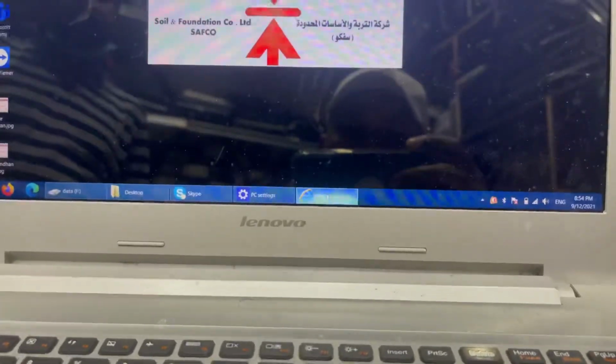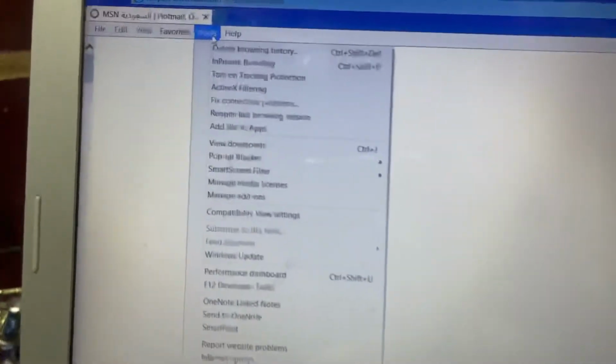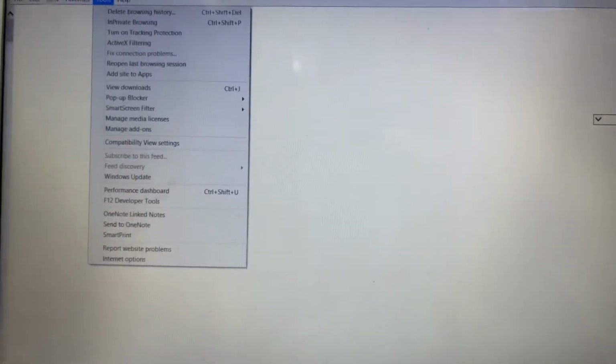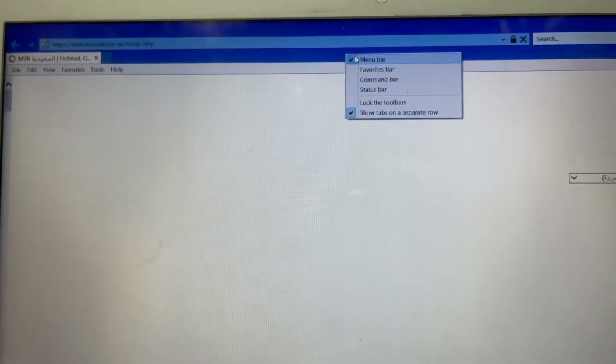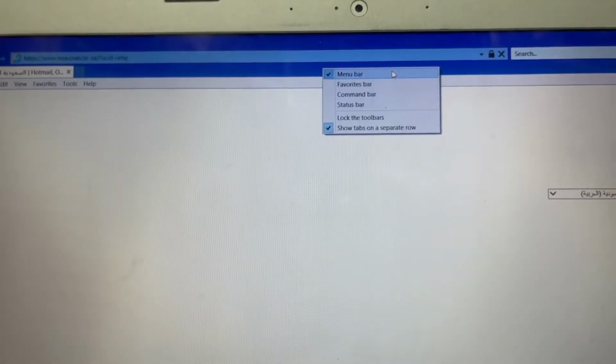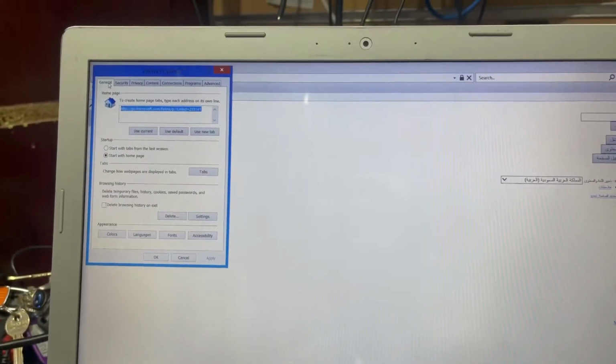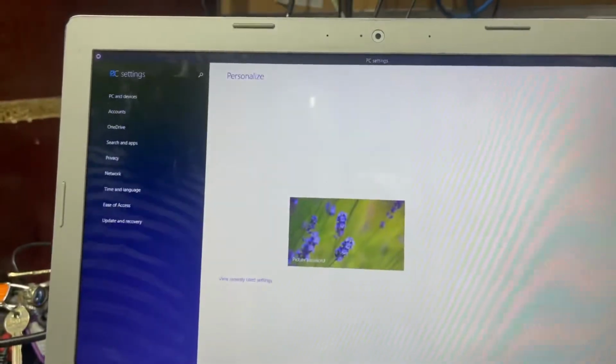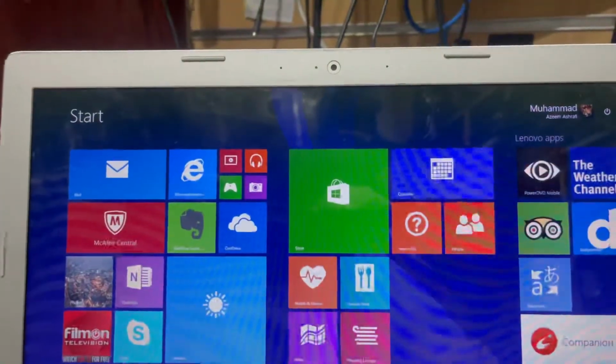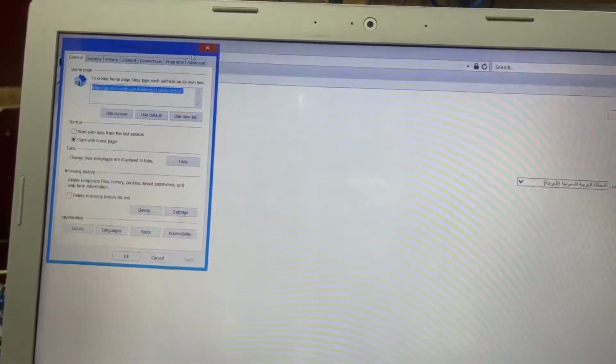First, you have to open Internet Explorer, on any Windows 7, 8, 8.1, 10 or 11, and go to the Tools of Internet Explorer. If you do not find the Tools, right-click the menu bar and check Menu bar, then go to Tools and go down. And guys, you can see here is General, and go to the last one, Advanced, and go down here to Reset, and delete the personal settings and reset.